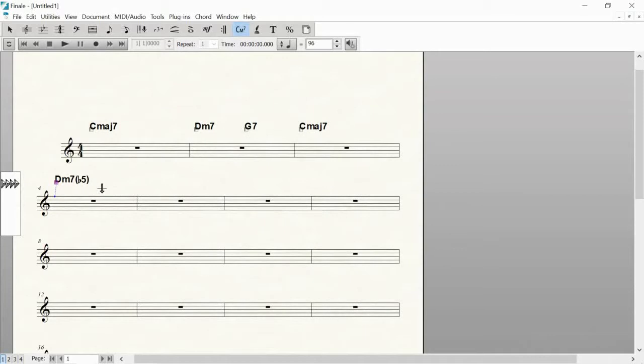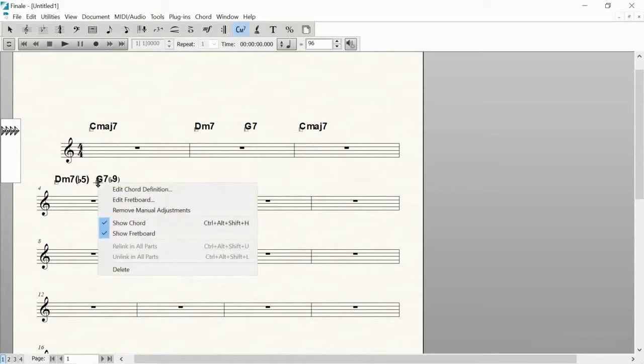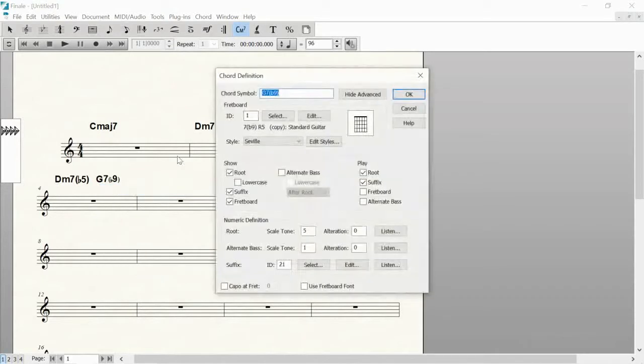Let's try, I'm going to left click here. Let's try G7, lowercase b, 9, parentheses, left click over here. Now see, this is the font that's in there. Like I showed you, these music fonts haven't been edited yet, so I'm going to right click on this little square, left click here, show advanced, suffix, edit.